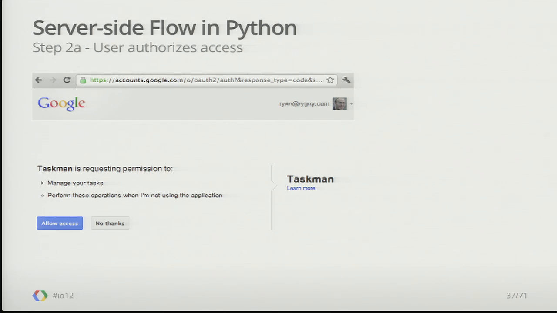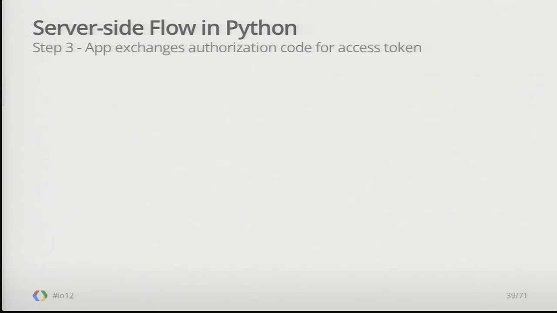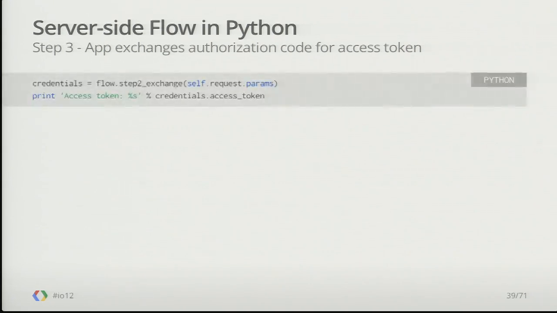Here's our approval prompt screen in a real screenshot here. Perform these operations when I'm not using the application. And then the user is redirected back to the application. And you can see that authorization code as a query parameter. Then the server exchanges that authorization code for an access token. It's really just one method call here. The flow step 2 exchange, passing in the request parameters, which includes that authorization code.